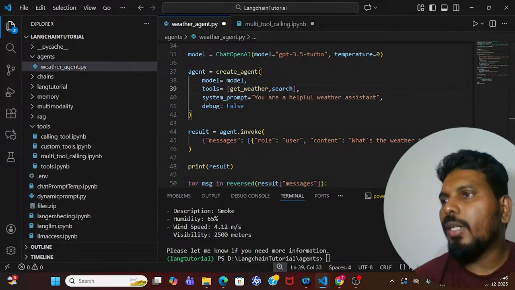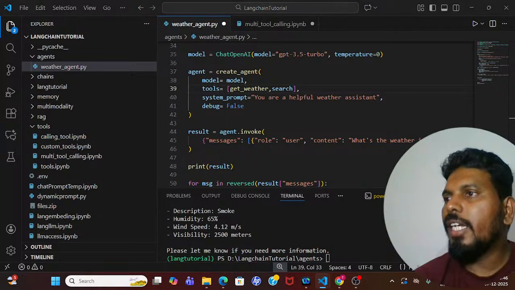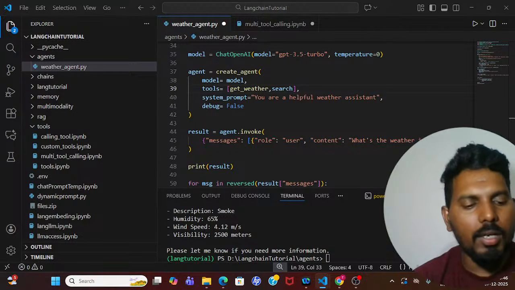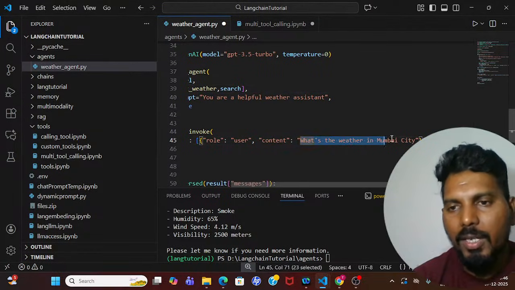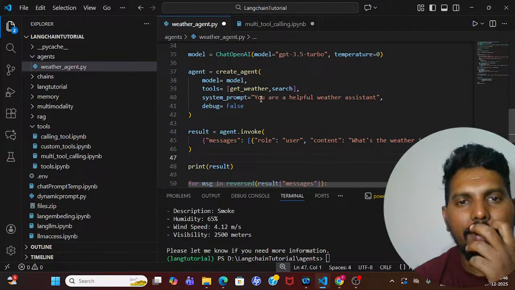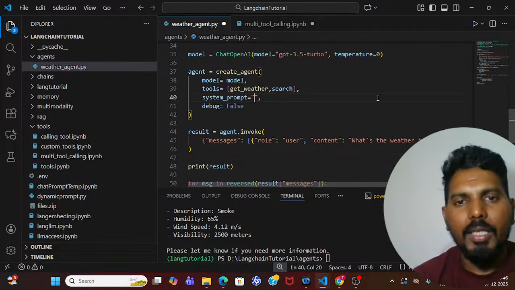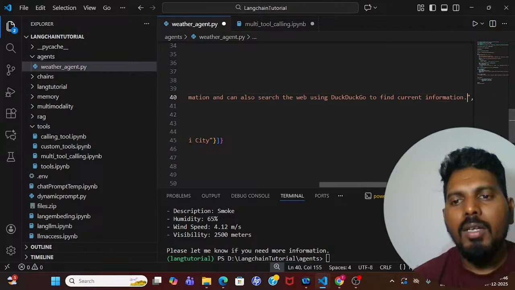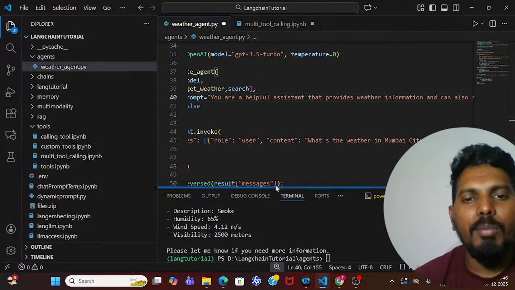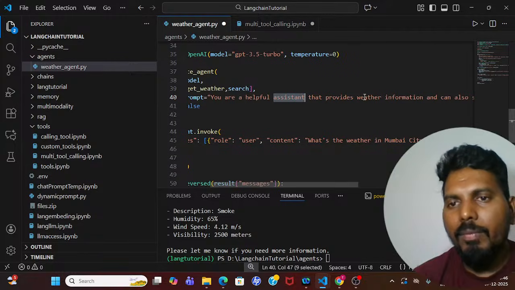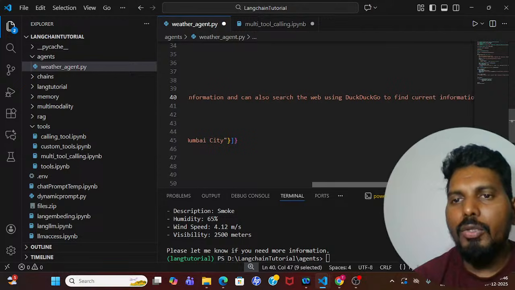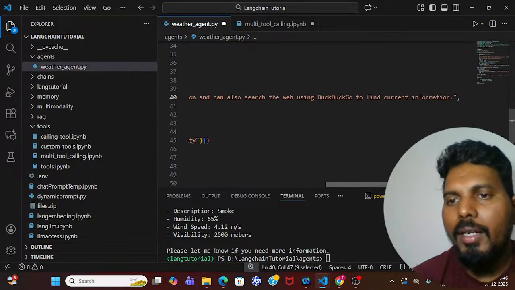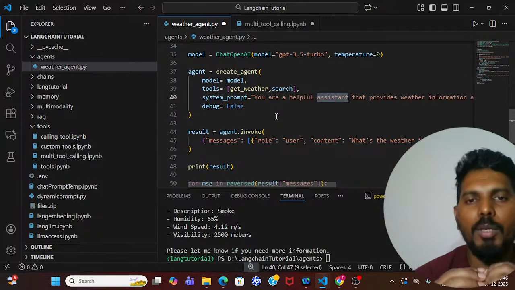Now my system prompt I'm also going to change a little bit. I'm telling it: you are a helpful assistant. Answer user queries based on the tools available. So that is going to be my system prompt this time. So let me clear it and then paste it. Now you can see over here the system prompt I'm giving: you are a helpful assistant that provides weather information and can also search the web using DuckDuckGo to find current information. So this is the simple system prompt I have given.